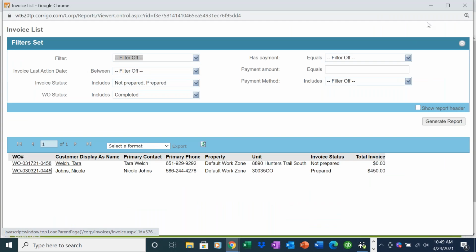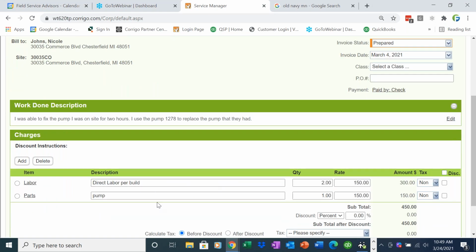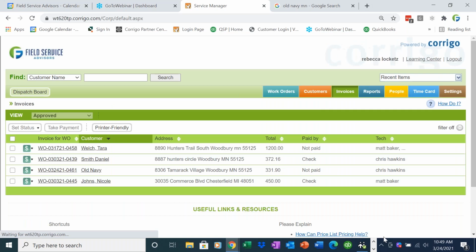Okay, and then let's go ahead and complete the second one. And I can see I've already got my line items added. Okay, those look good. I'm going to go ahead and approve this and hit save. So now I'm ready to run that synchronization with QuickBooks.